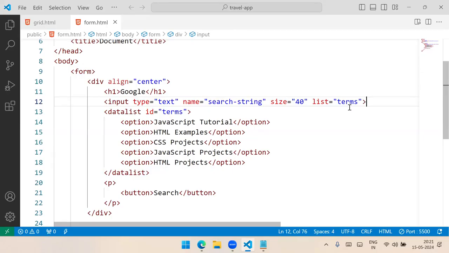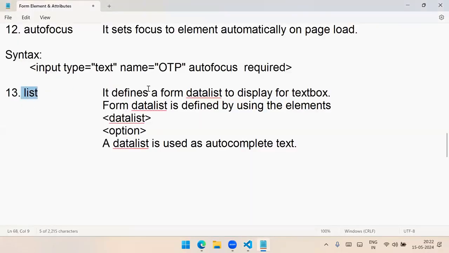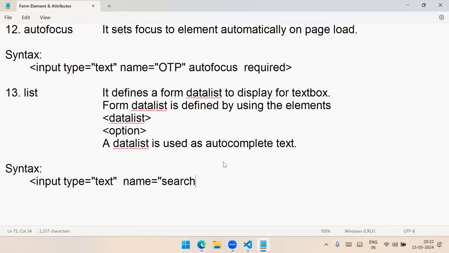How can you attach a data list to the text box? By using an attribute called list. That means you have to use that list attribute, for a form data list to display for a text box. And actually it is used as autocomplete text. That means while typing, it will complete the rest of the content. All right. So syntactically, you have to write like this. Input type is text, name is search, list is terms.